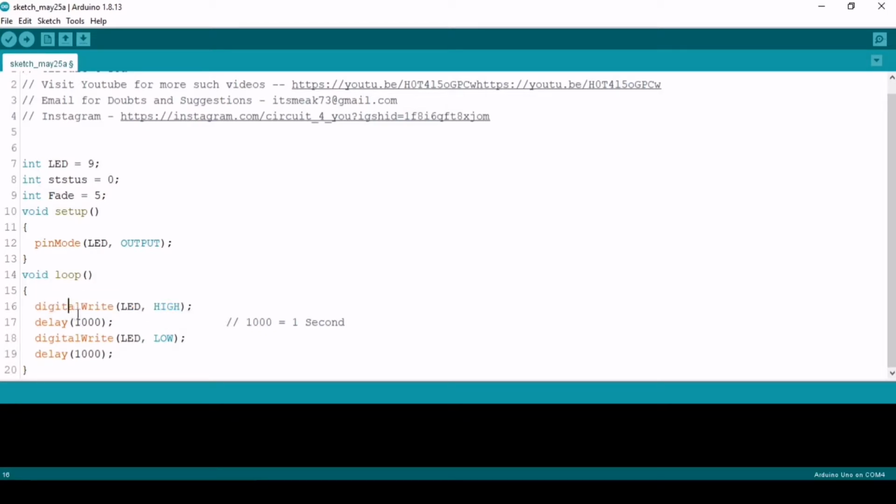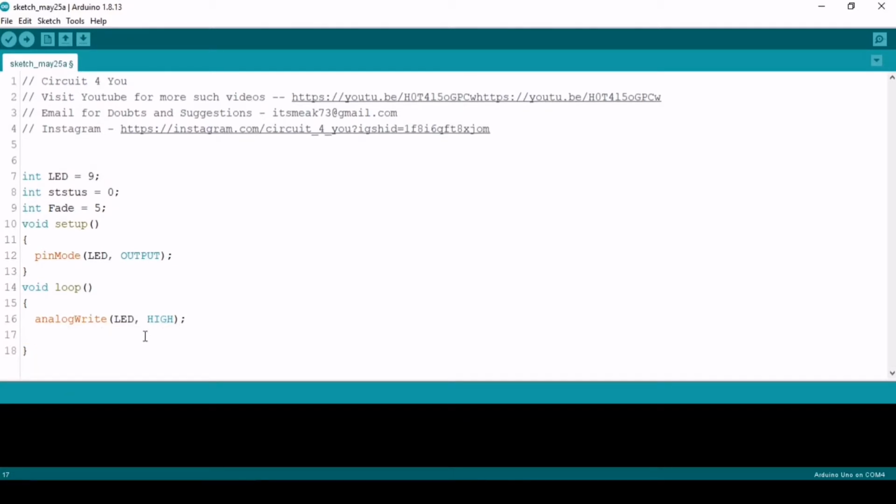The first change is that instead of digitalWrite we are going to use analogWrite. You will know that digital is nothing but 0 and 1. That is, for 0 the output is null and for 1 the output is high. Since we want fading, we will be using analog.